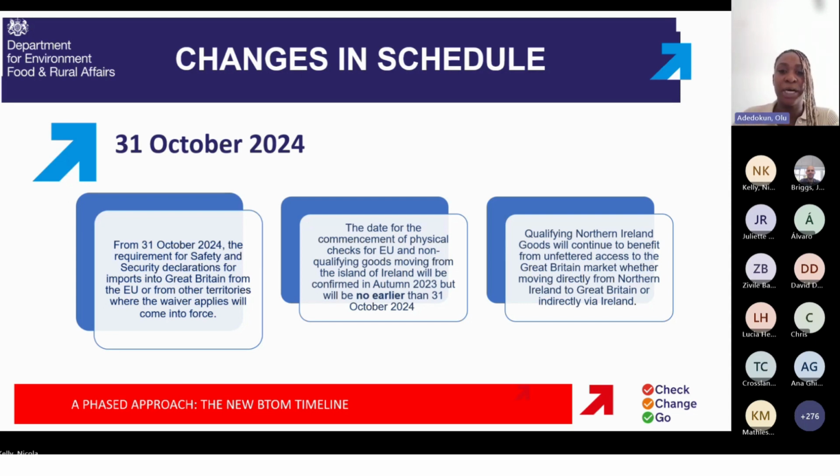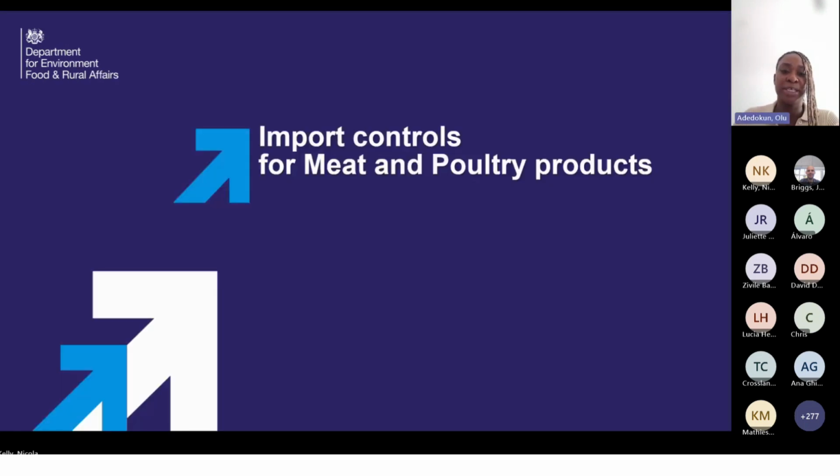And qualifying Northern Ireland goods will continue to benefit from unfettered access to the Great Britain market, whether moving directly from Northern Ireland to Great Britain or indirectly via Ireland. Now to talk about the import controls for meat and poultry products.